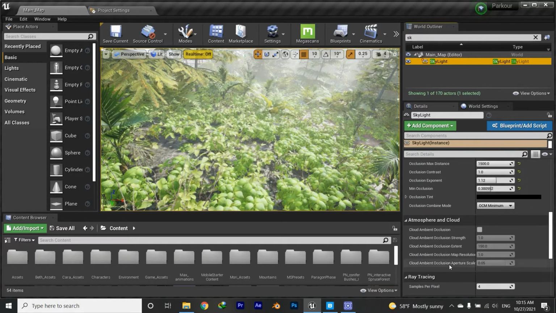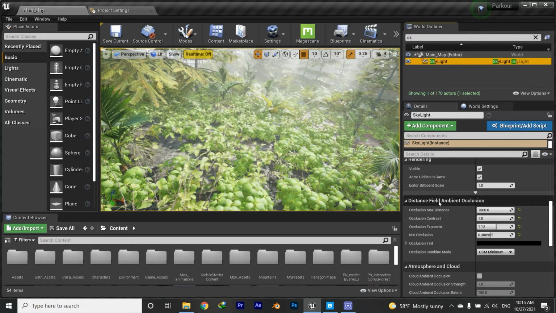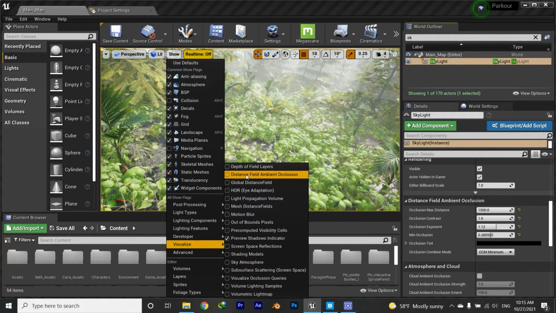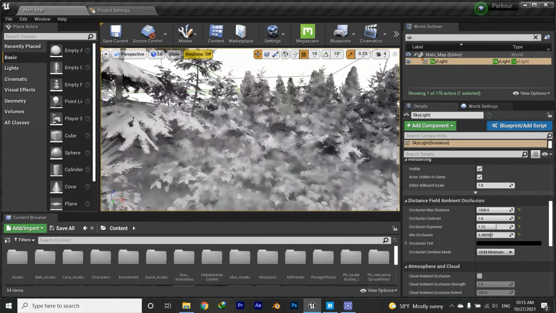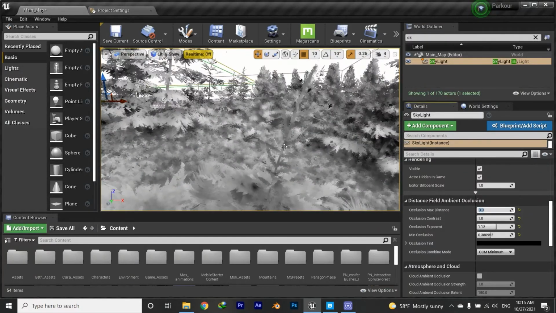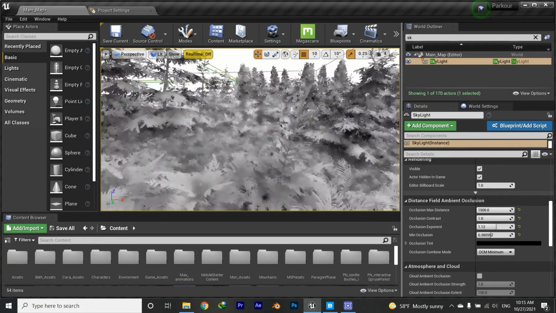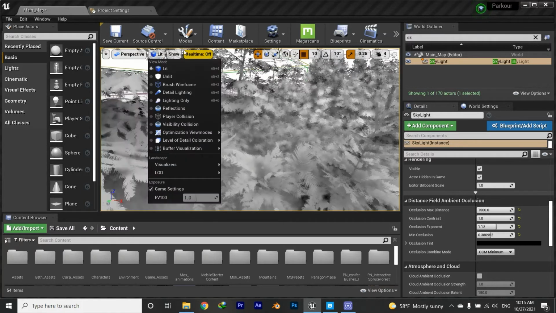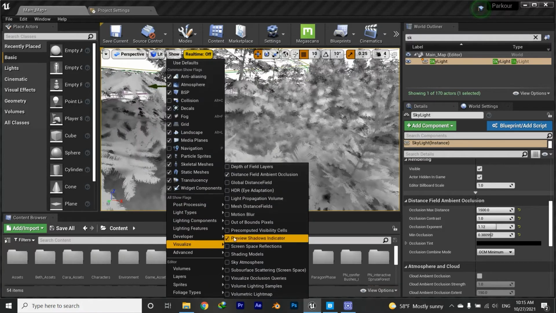So in the Skylight, go to the distance field ambient occlusion, and if you want to visualize how it looks, go to show, visualize, and distance field ambient occlusion. This is what it gives us. It is really good. Just play with the values. It's good. It's just an ambient occlusion technique, which is always really good to have.